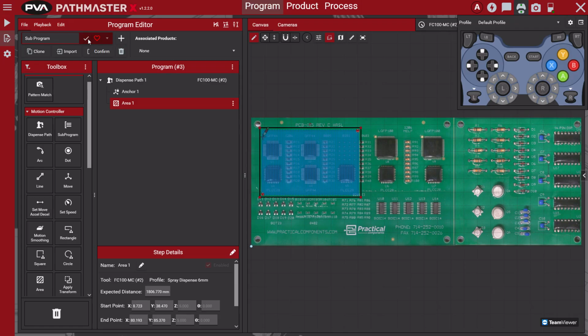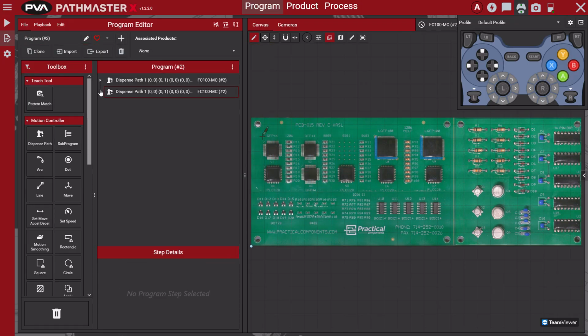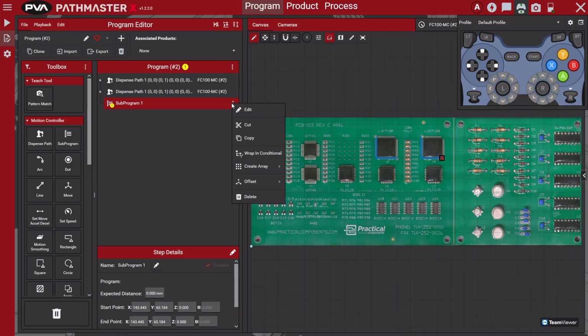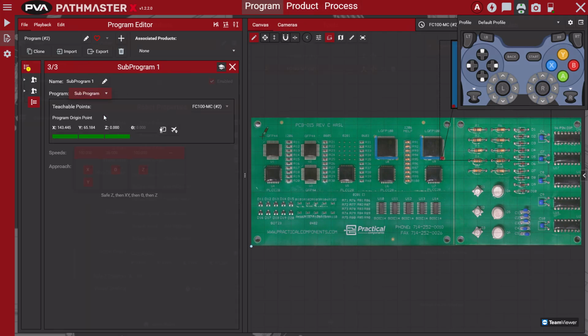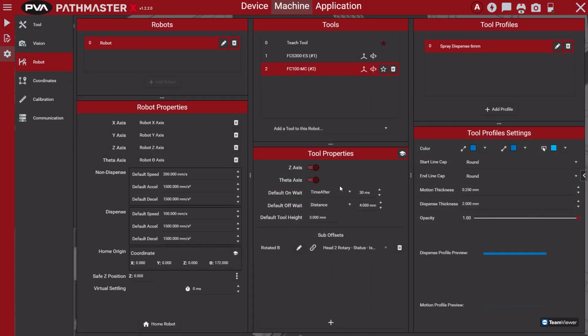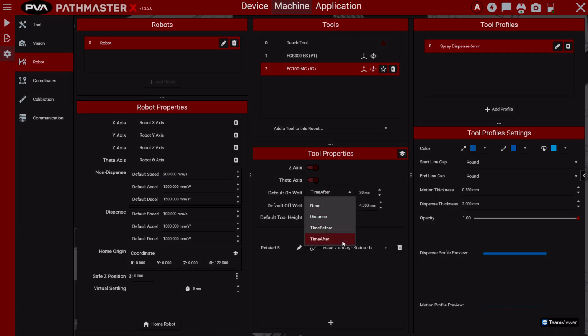Users can choose to use existing programs as subprograms while also retaining the freedom to edit their steps and requirements, such as setting a new origin. A tool's default on and off wait settings can be edited in the tool properties. Options for on and off waits include none, distance, time before, and time after.